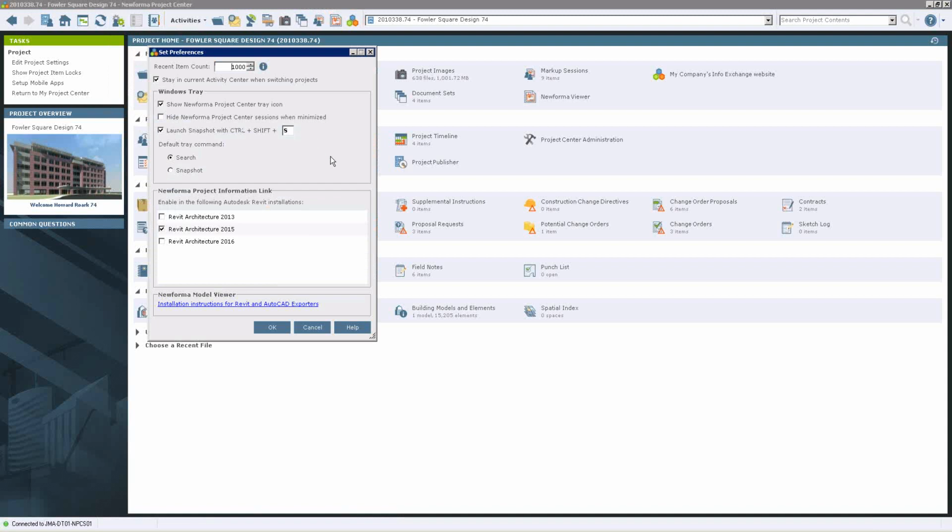And on this box, what I'm looking for is this section called Newforma Project Information Link, and just enabling the Revit installation. Now for the computer that I'm working on, I have multiple versions of Revit. So I have selected Revit Architecture 2015 by checking the box, and I'm just going to say okay. So this step is what's causing that handshake to happen.